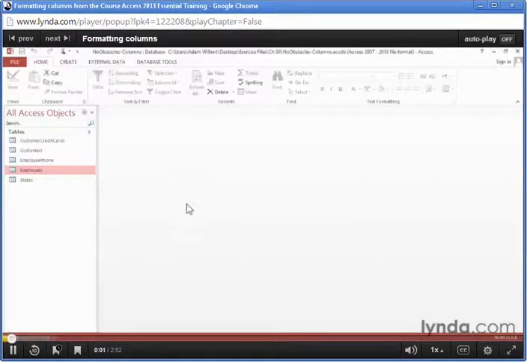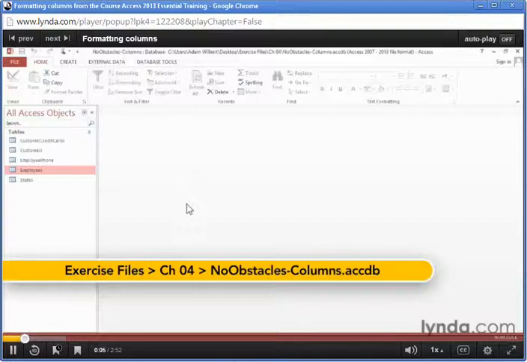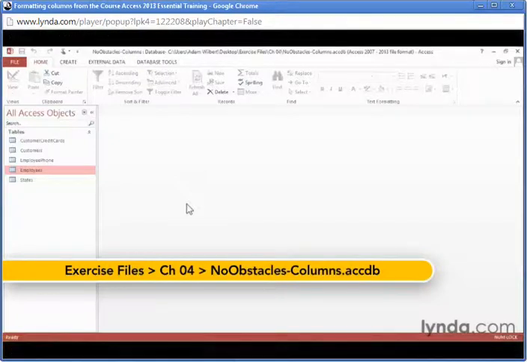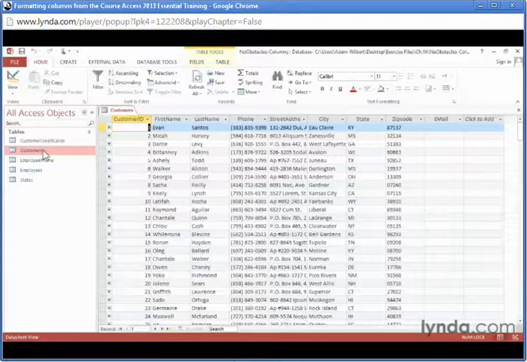Most of the text formatting that you will want to do will occur in form or report objects. After all, they're specifically designed for screen interface and printed output. However, there are some very basic formatting tools available when viewing your tables directly in Datasheet view. I'm going to go ahead and open up the Customers table by double-clicking on it.